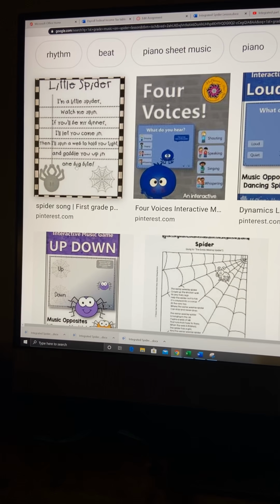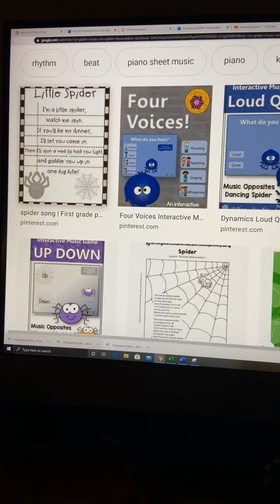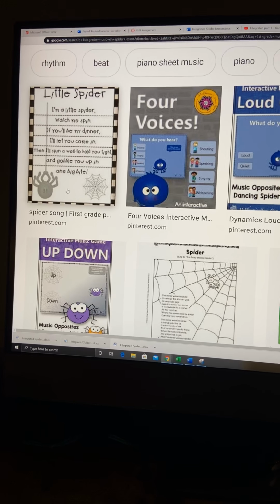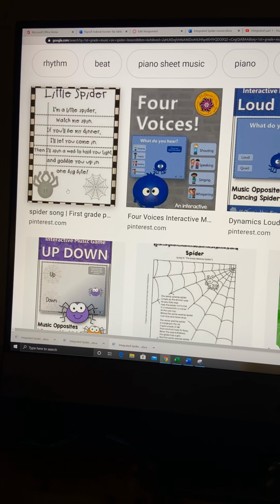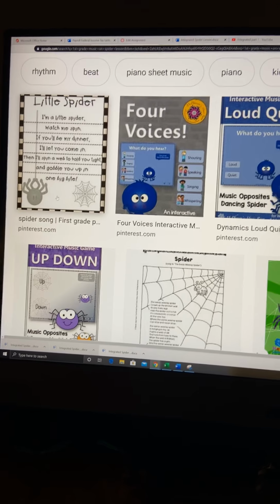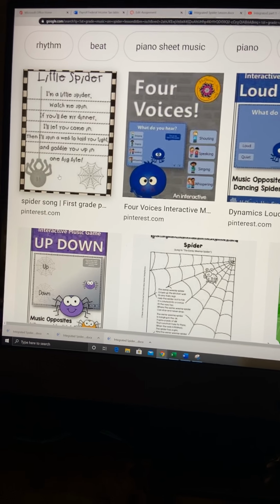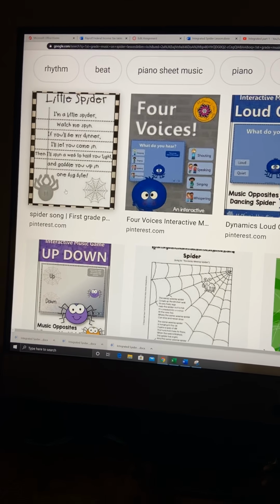Little spider, I'm a little spider. Watch me spin. If you'll be my dinner, I'll let you come in. And then if I spin a web to hold you tight and gobble you up in one big bite.